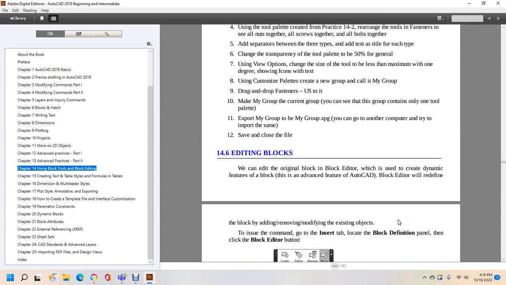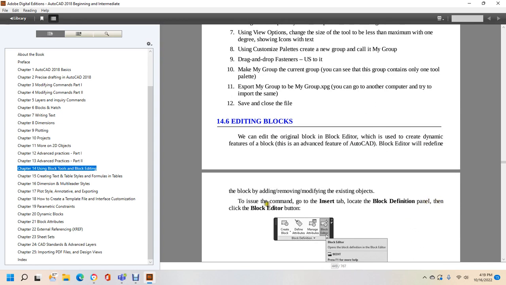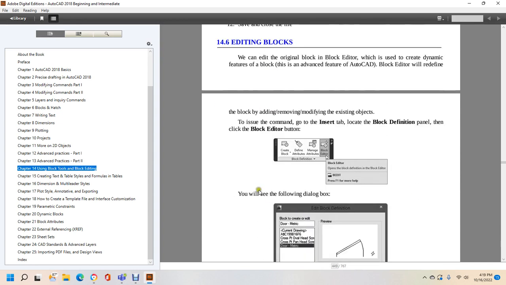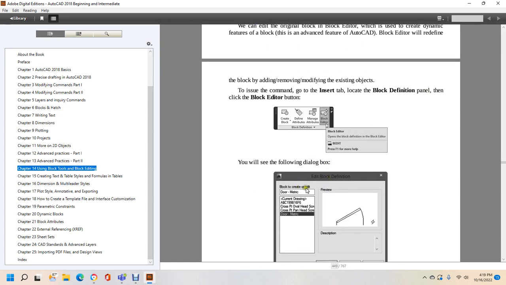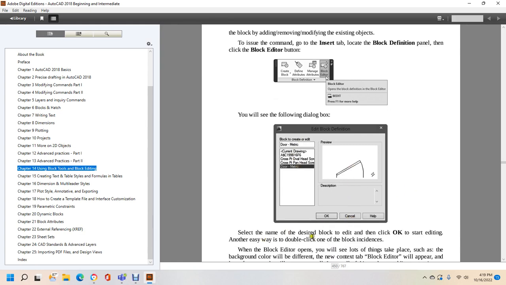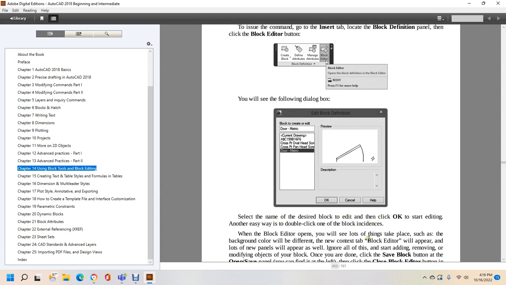Now, editing blocks. When you edit an original block in Block Editor, which you've created as a dynamic block, an advanced feature of AutoCAD, Block Editor will redefine the block, adding, removing, and modifying existing objects. To issue the command, go to the Insert tab, locate the Block Definition panel, then click Block Editor. You'll see the following dialog box: edit the block, block to create and modify. Then you choose door metric, and it will show the preview and the description. Select the name of the desired block to edit, then click OK. Start the editing. Another easy way is to double click on one of the block instances.